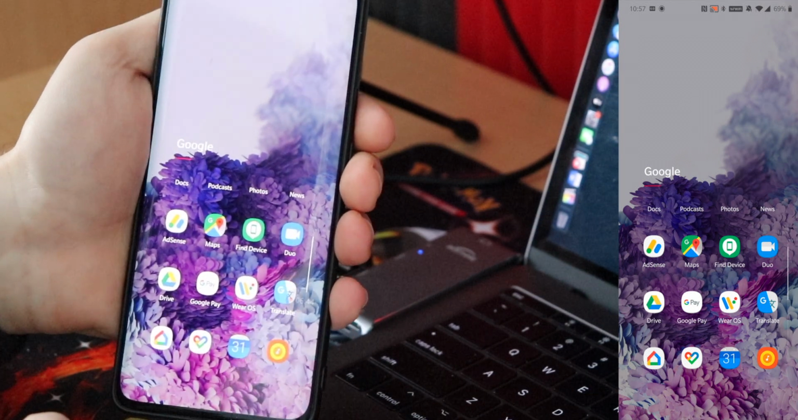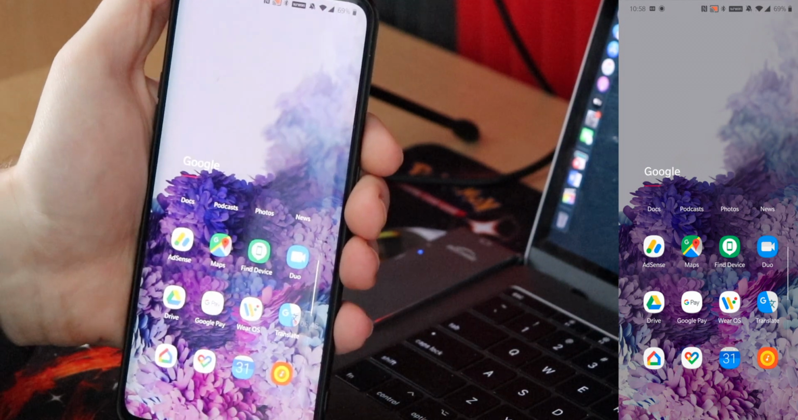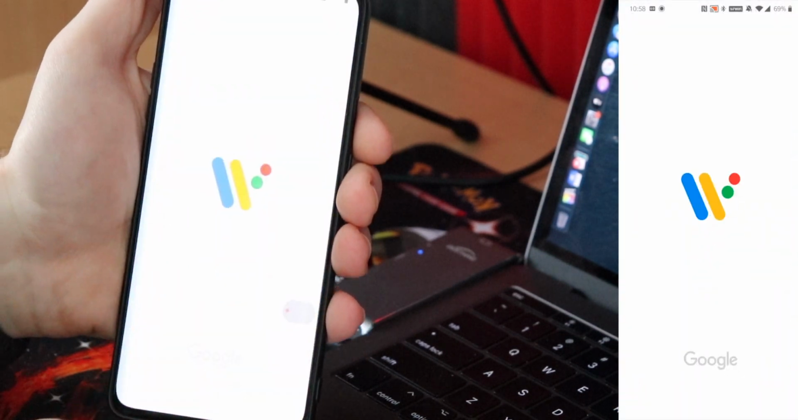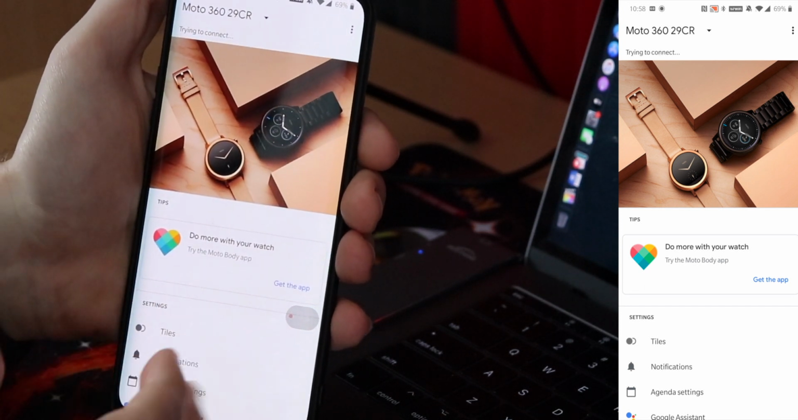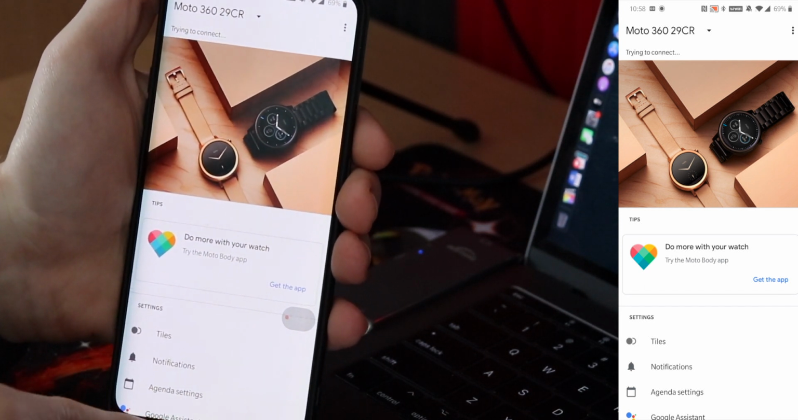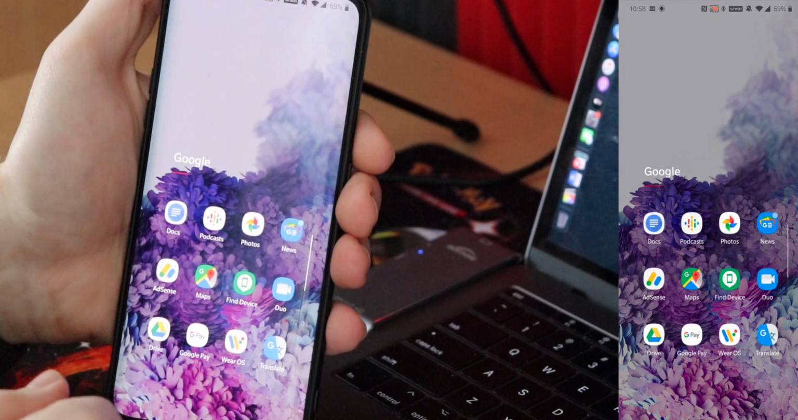Google Pay is my form of payment. If I'm not using my watch, it's Samsung Pay. Wear OS, I have the first and second gen Moto 360 as well as the LG Watch Style. So it's nice to have the Wear OS application. And I am hoping that I get my hands on the Moto 360 third gen.